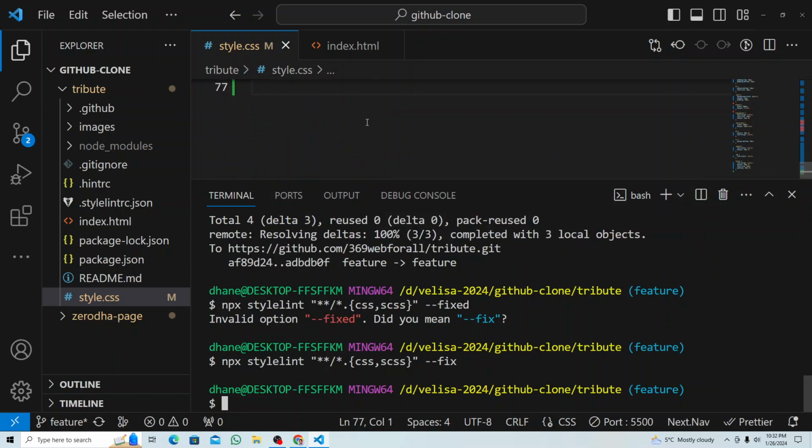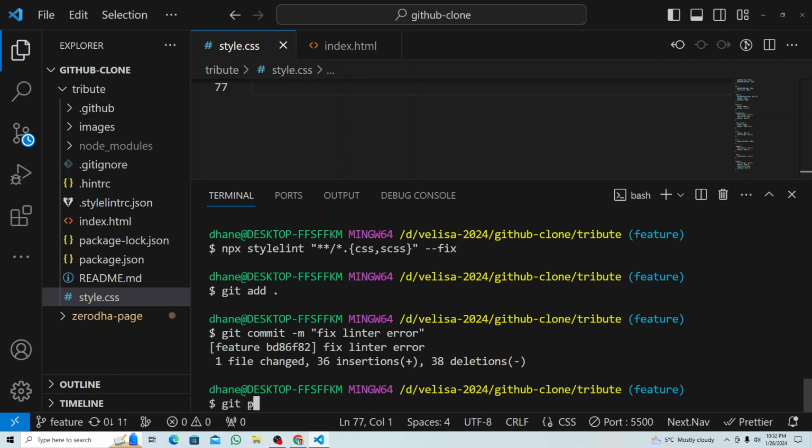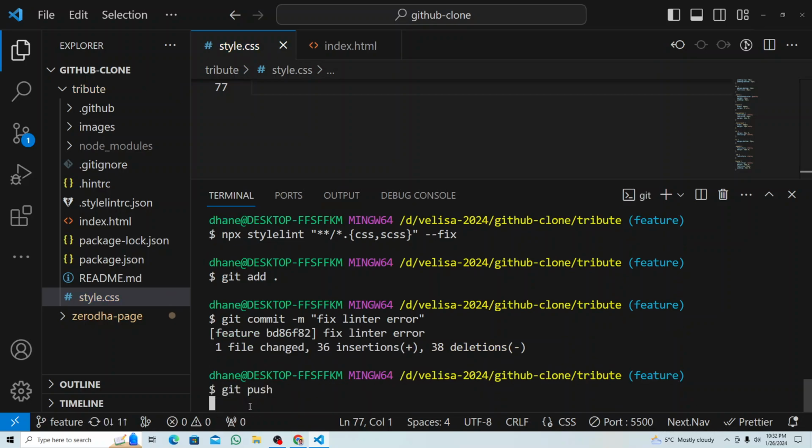So what's gonna happen? I'll push again. Okay, git add, commit dash m fix linter error, right? And git push. We'll see if that works or not. Okay, we'll see.